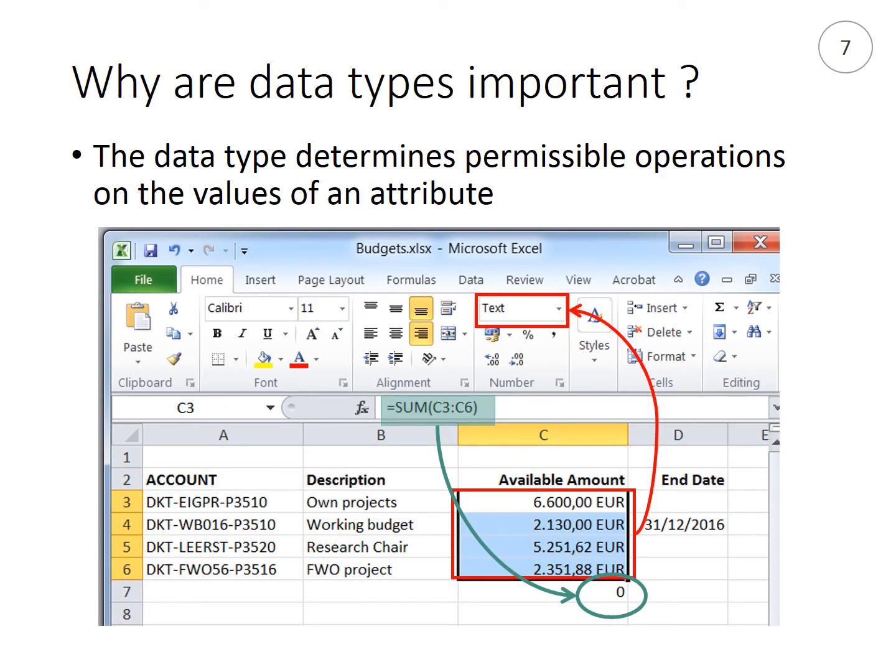Now, why are data types important? Well, the data type determines permissible operations on the values of an attribute. So let's look at the example here. In column C, you see that a number of available amounts have been recorded for budgets. In row number 7, we attempt to make a sum of those available amounts by summing over the cells C3 to C6. But the result is a 0, which is not correct.